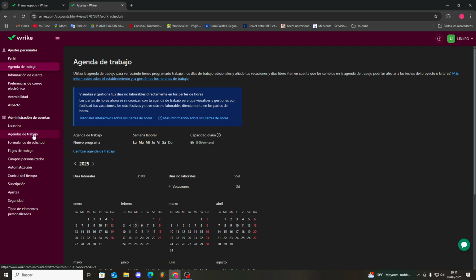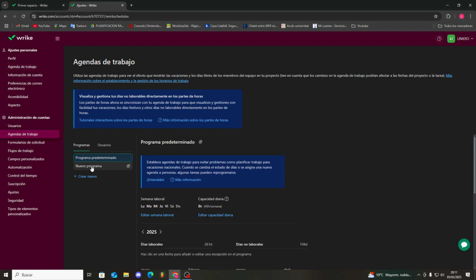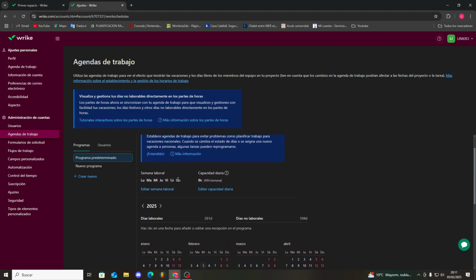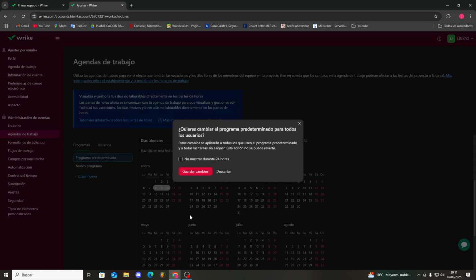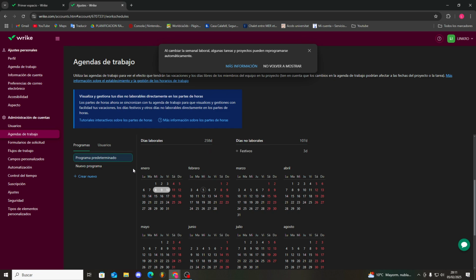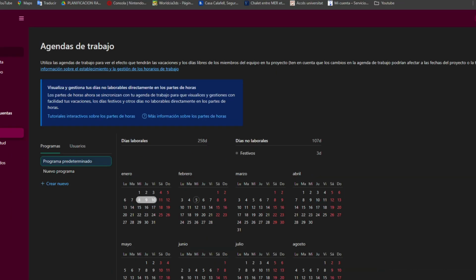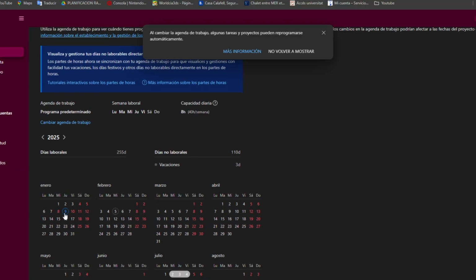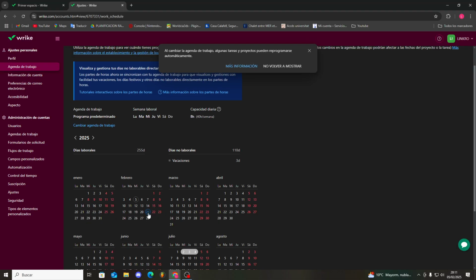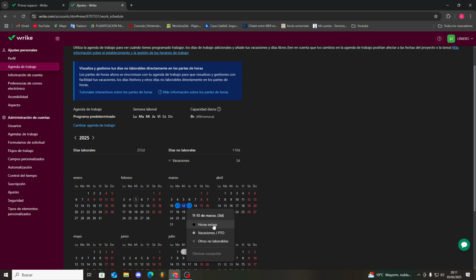In Account Management, under Work Schedules, we can add and edit programs, set daily hours, edit the work week, and also mark holidays on these calendars. For example, if I change it now and switch back, selecting a specific program, you can see the holidays are now marked. We can also mark days we've worked overtime to keep everything well organized.